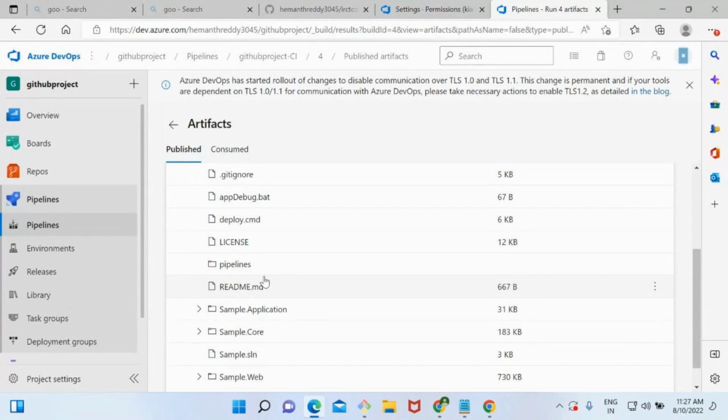In the same way, whatever tasks I keep in the pipeline, if I run the pipeline, all the tasks are going to be executed. Understood? So as of now, I just did only copying files and publishing the artifact. If you have any questions, let me know.